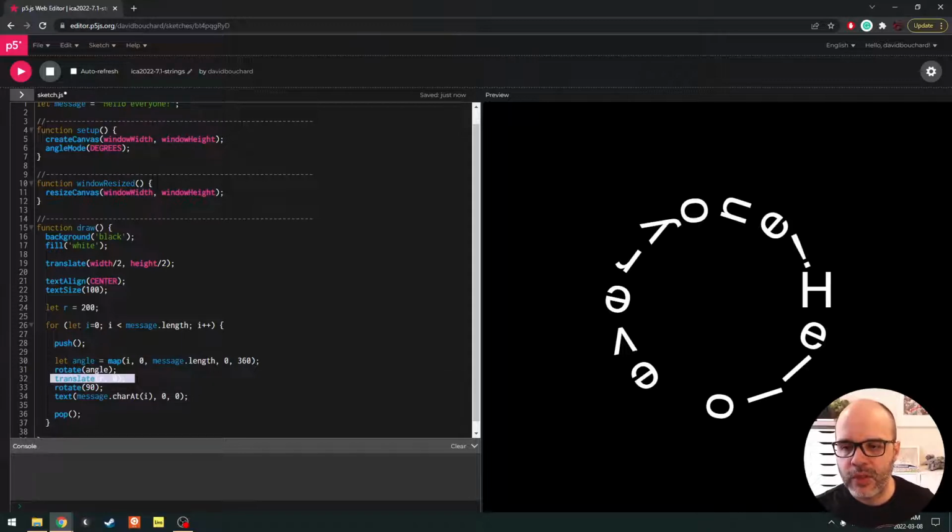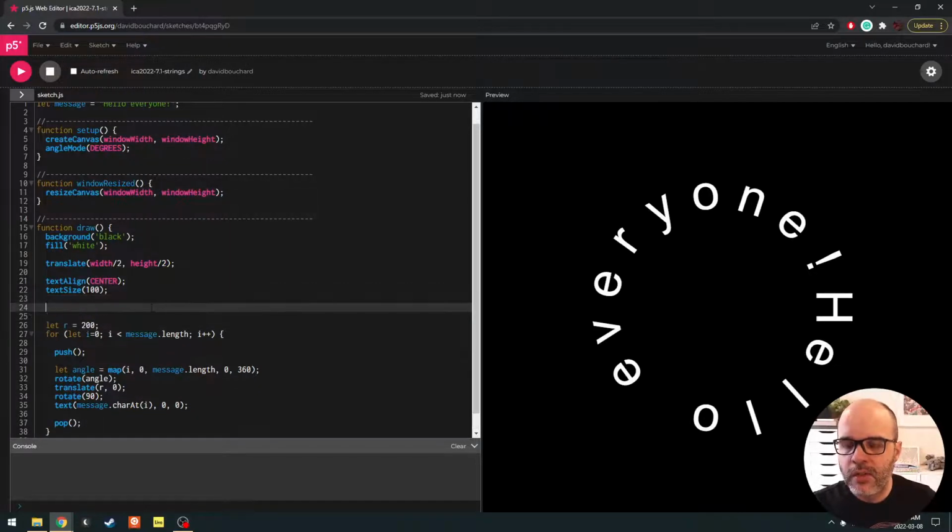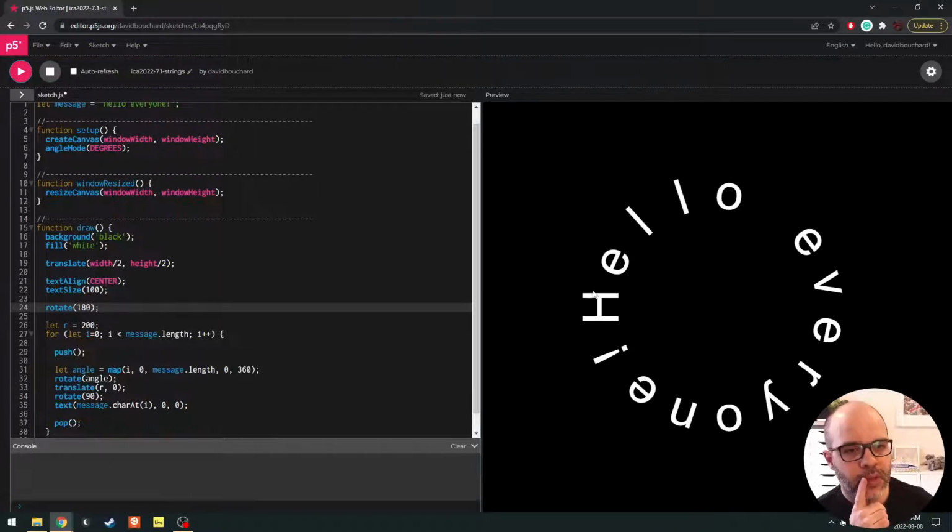Now I'm doing this after the translate. So just again to go over these transformations: first we rotate the canvas to go to the right angle position for our letter. Then we translate away by R. And then once we're there, we rotate again by 90 degrees. Now we have all of our letters around the circle. It would be nice if we started over here instead of over there. So before we do this whole thing, we are going to rotate the whole canvas by 180 degrees. Now we can read this a little bit better. It says, hello, everyone around the circle.